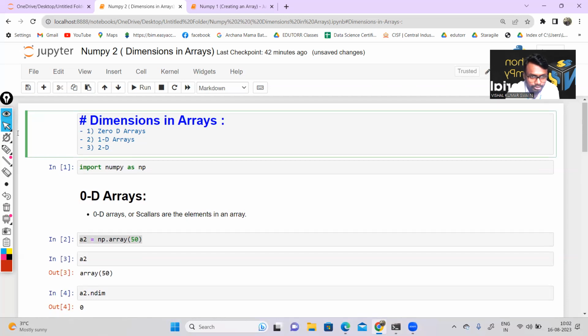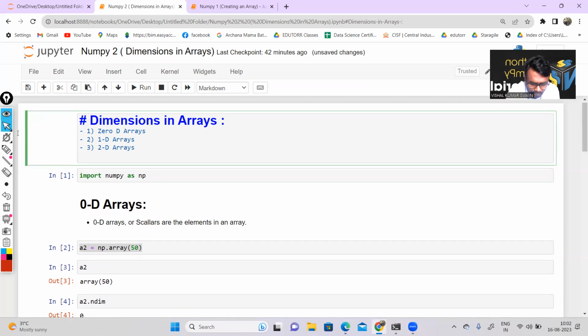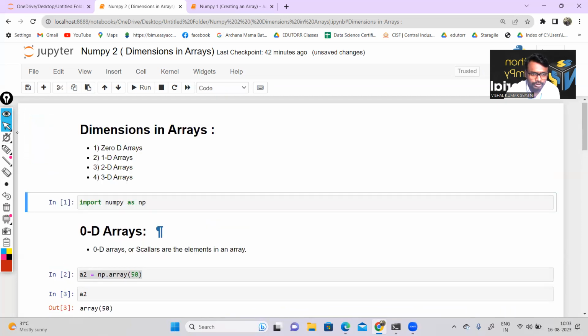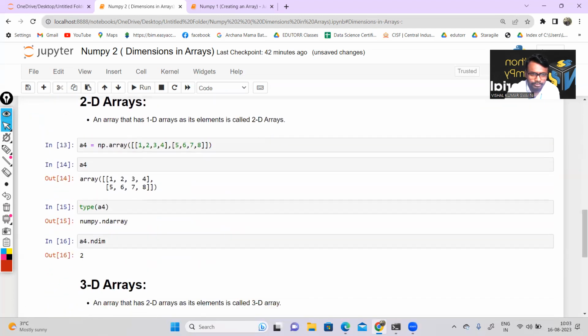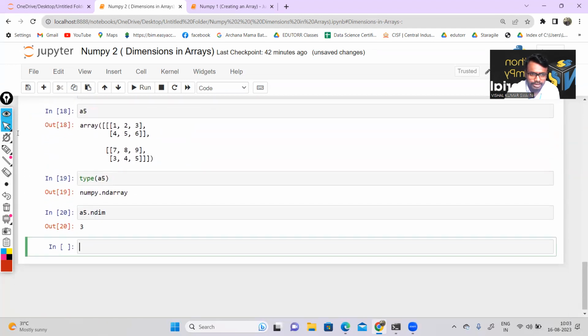Okay, so 2D arrays, and then the last part I explained is 3D arrays. So now let me execute this one. These 4 things I just explained. So now the last concept, this is the last concept for this video only.